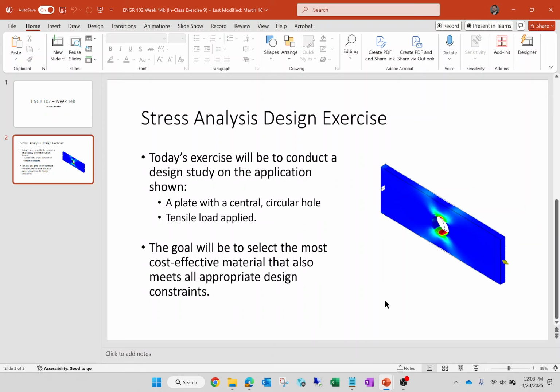After you've collected these results, you're going to go through Blackboard and do a quiz on Blackboard. But essentially what we're trying to figure out is, of those 5 materials, which material is the best choice for this application. And what we're interested in is the cheapest material possible that meets the 2 design constraints. The factor of safety has to be bigger than 1, and the deflection has to be less than the limit specified on the assignment.